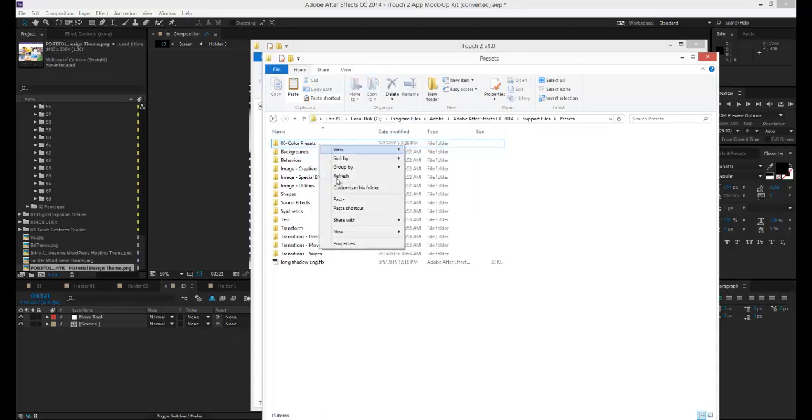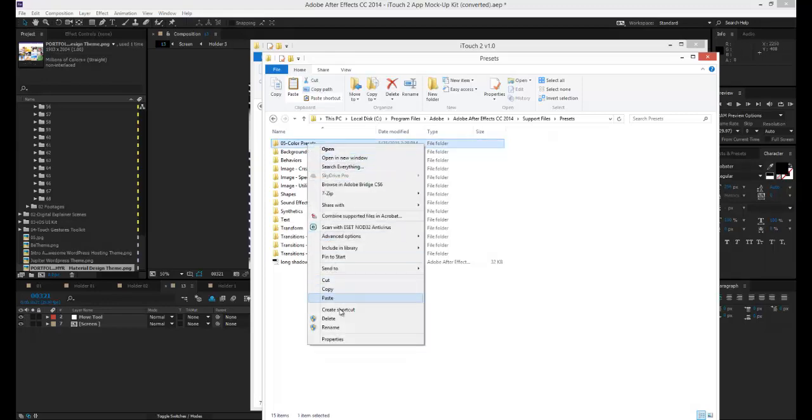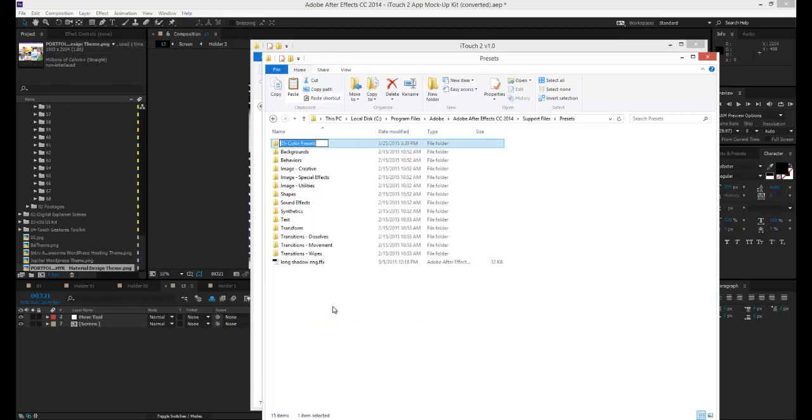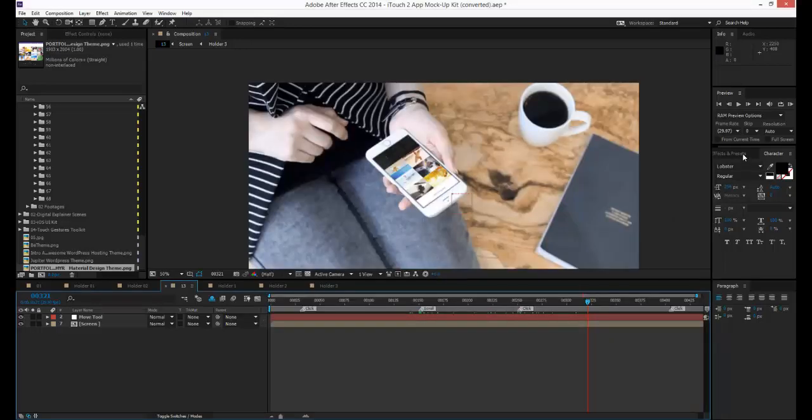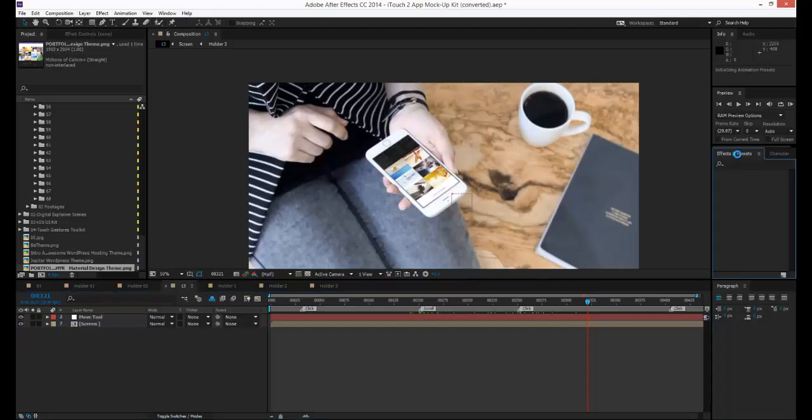Now here I'm going to rename it to iTouch 2 so I know which folder is doing what. Now I'm going back to After Effects window. Here in Effects and Presets, I'm going to click on the tab.